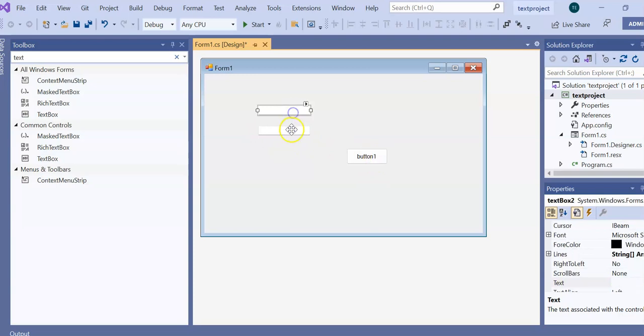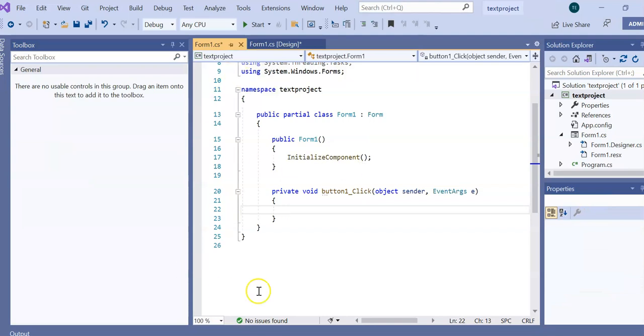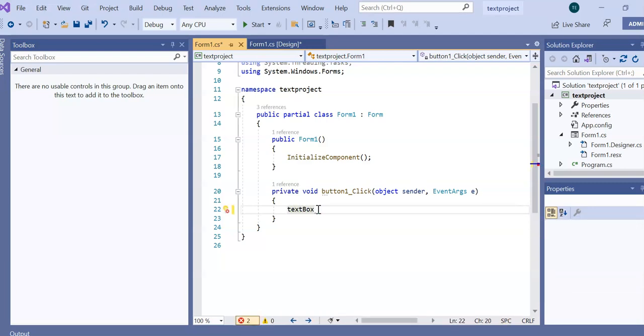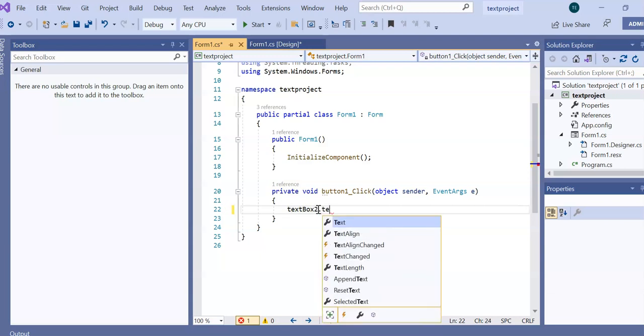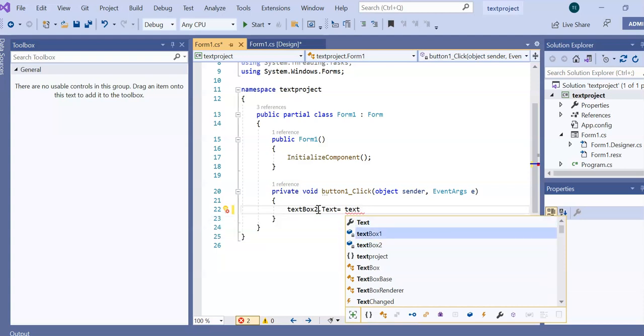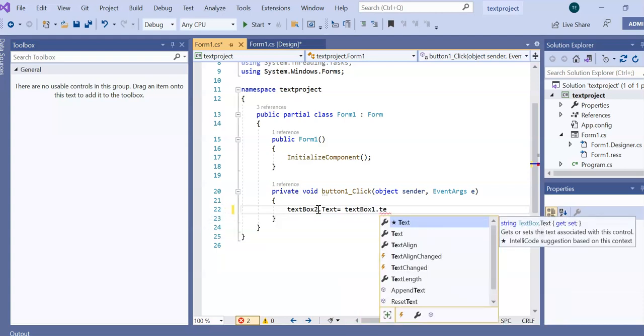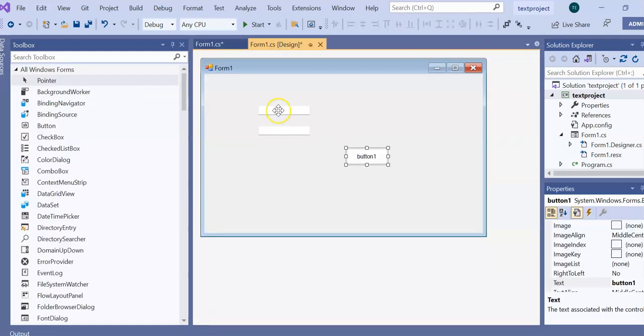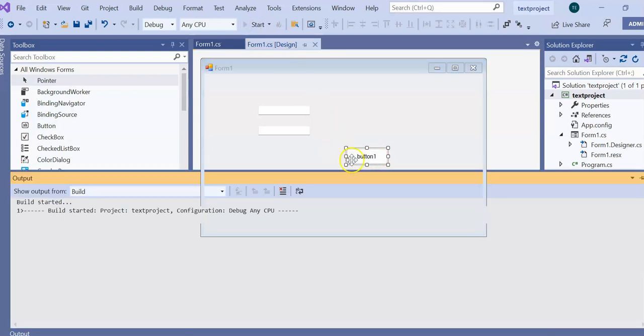So I have this text one, this text two, and I'm gonna double click on this one. Then if I say text box two dot text will be equal to text box one dot text, meaning whenever I click this button, any data from text one goes to text two. Let me run this code.